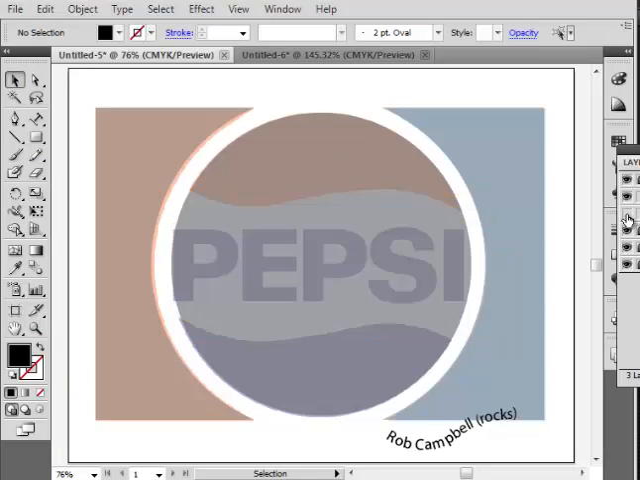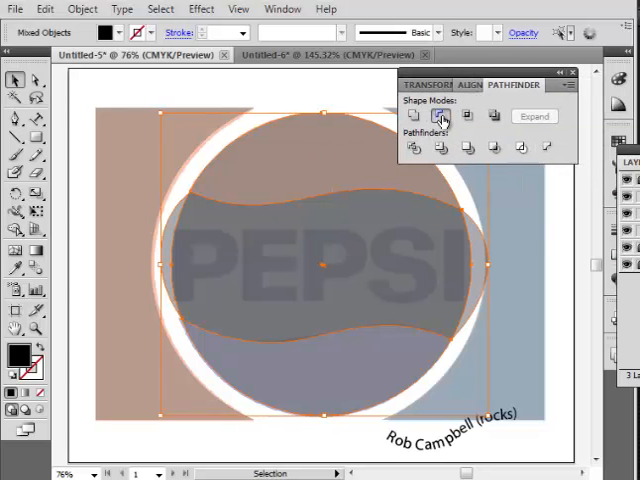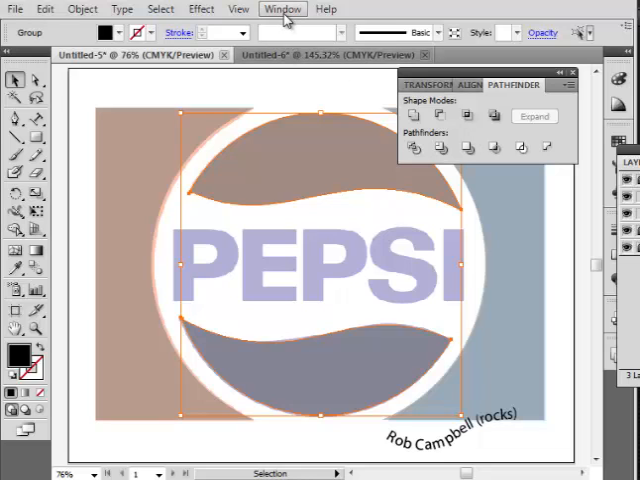So now I have this shape that works pretty good. Double check by turning it off, turning it on. It's not perfect, but I'm going to go with it right now. So if I unlock my circle and I drop this out and I use again Pathfinder, minus front. Pathfinder, of course, you can find in the Window menu.